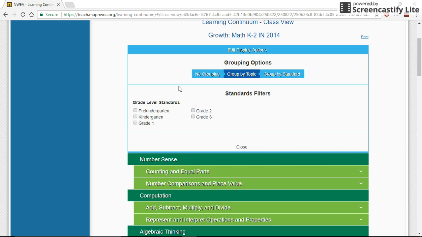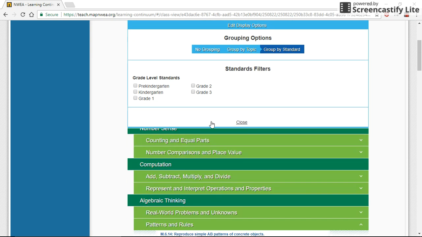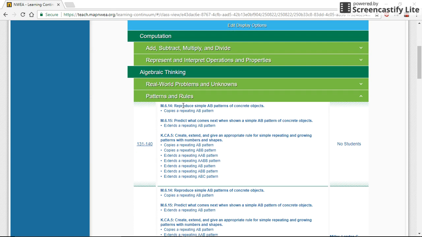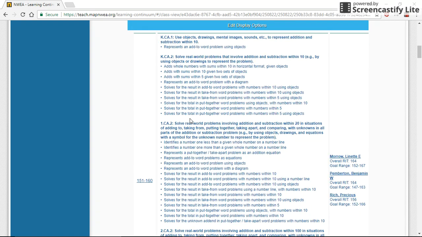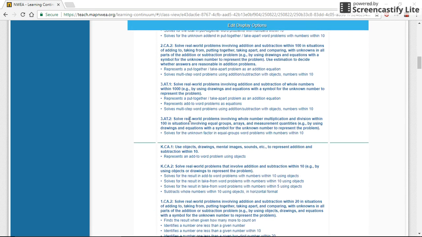I can also display groups by standard. So if I go into, let's take a look at that same area, real world problems and unknowns. This gives me the standards that students are working at in that age level. So if you took a first grade test, you might see some kindergarten standards. You might see, like right here, some third grade standards. Those are all areas that could be used.